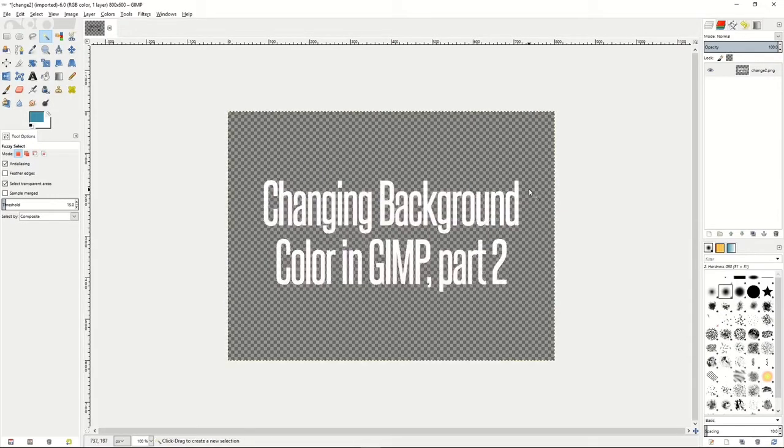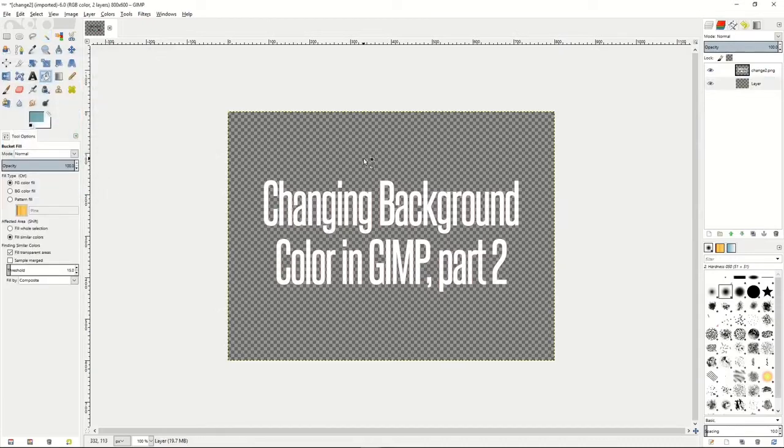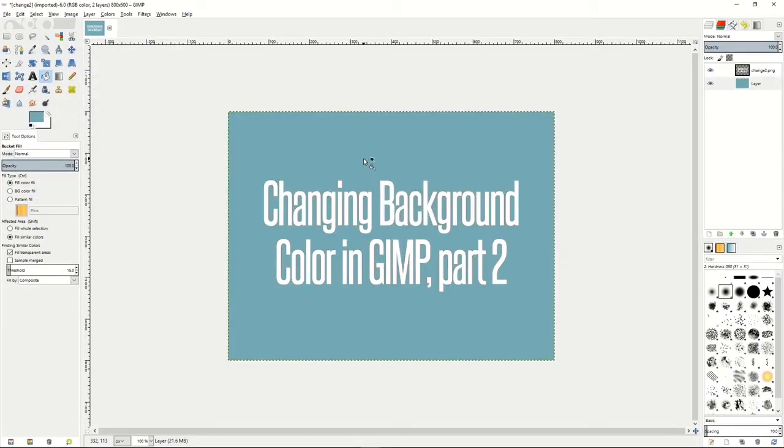And just like before, you can add a new layer with a transparency, put that below your current layer, and add a new color to your image by using the bucket fill tool.